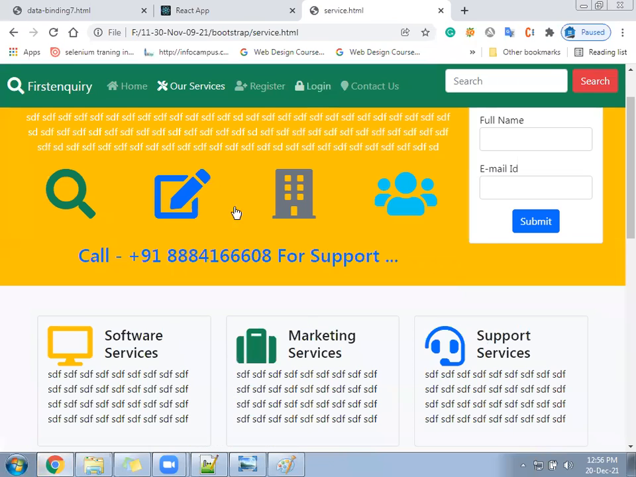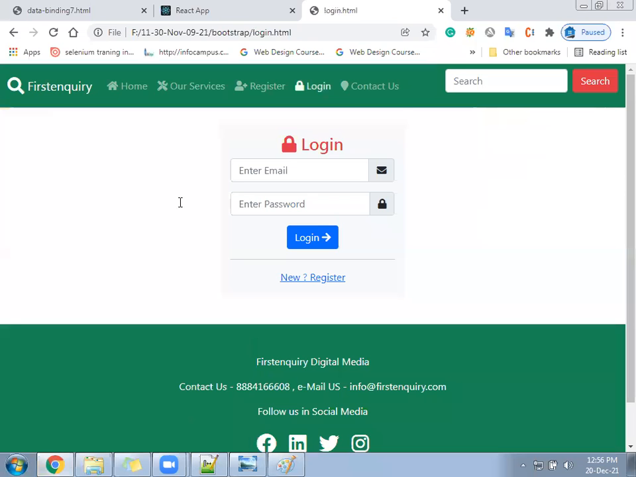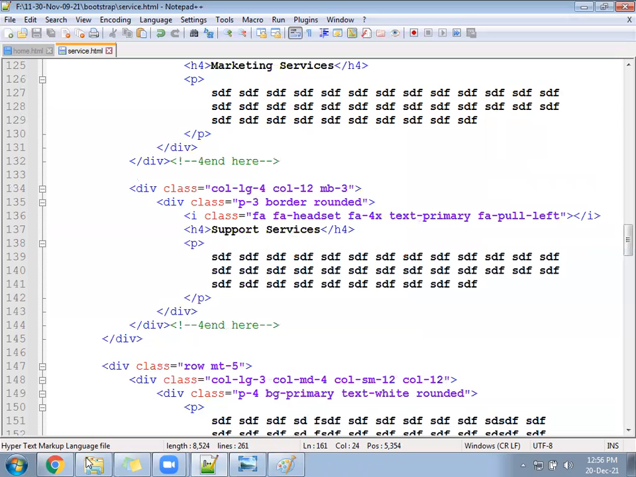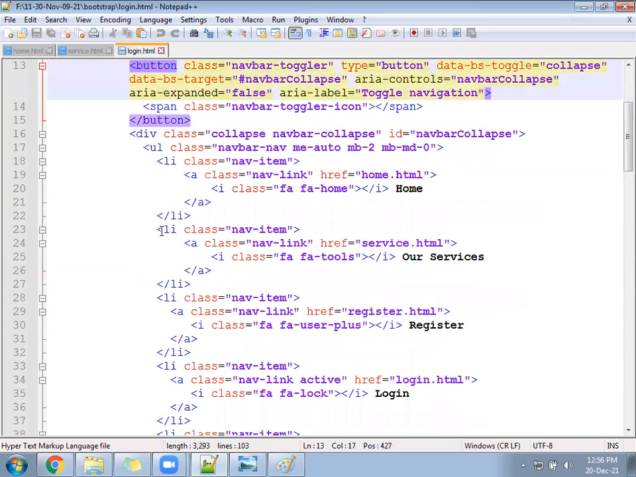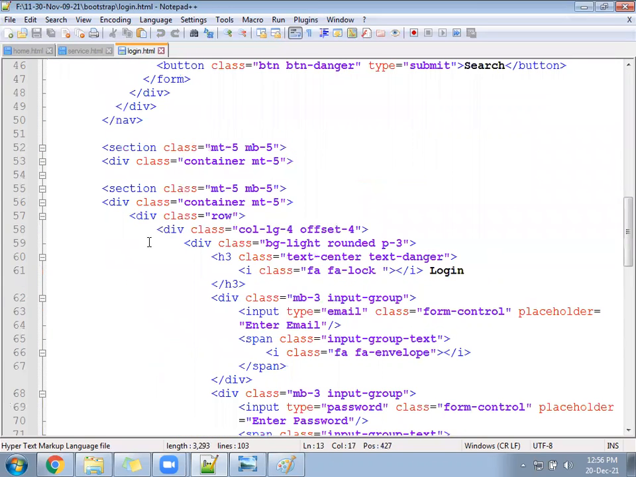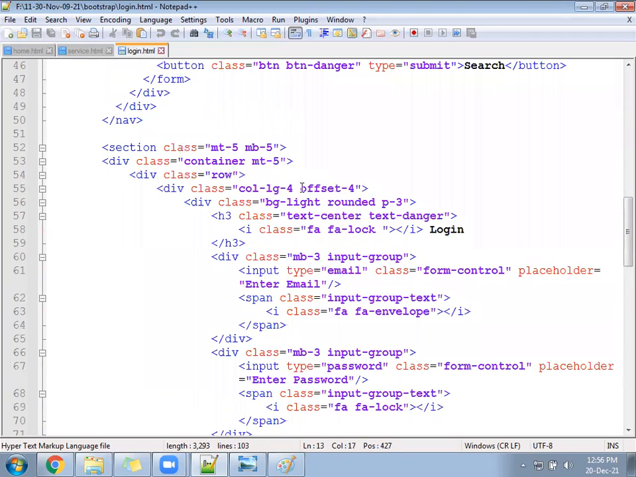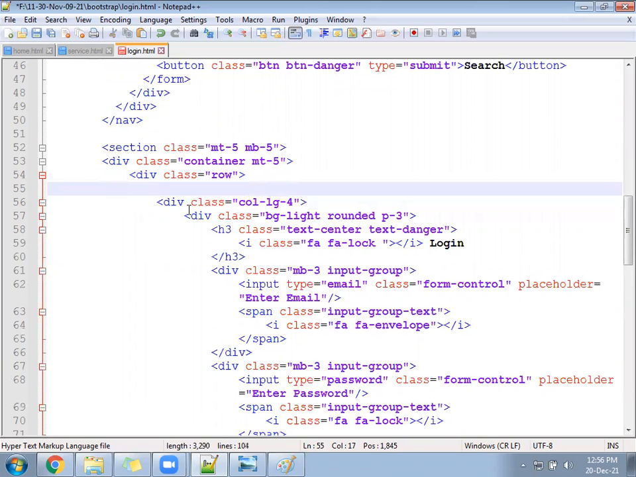So go to the login page. In the login page, we have written an offset. Call LG4 is written, with offset 4. Remove that offset. Before this call LG4, create a call LG3. Create a call LG3. Remove the offset.